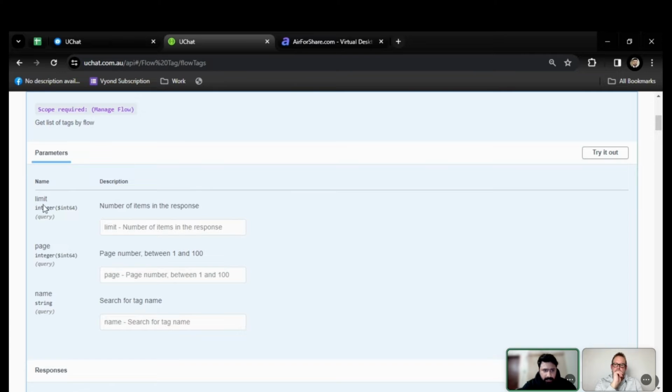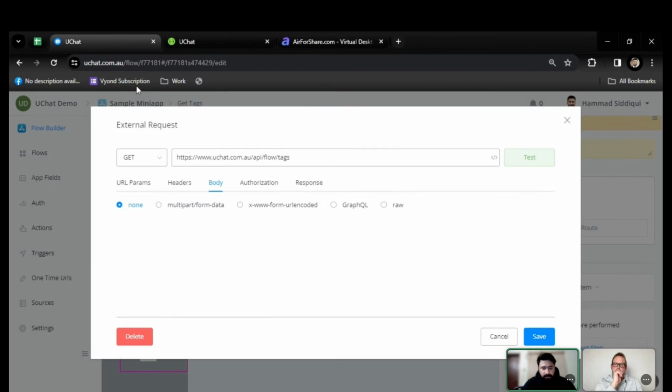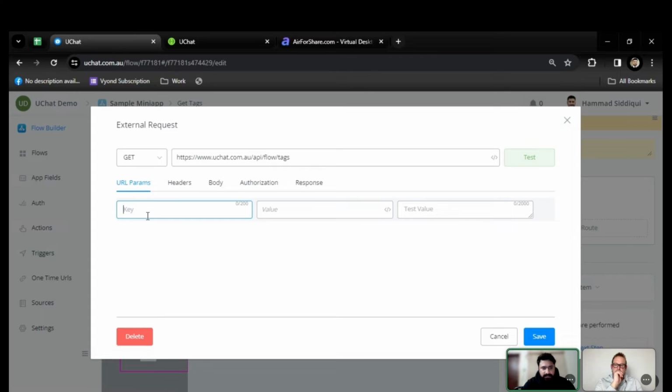We can set some parameters. So let's say limit, and limit the resources. You do see that this is on parameters. If you come back, go to URL parameters, set it up as the limit, and let's keep the value to 10. You can make this dynamic as well, but for now, I'm just going to go with 10.